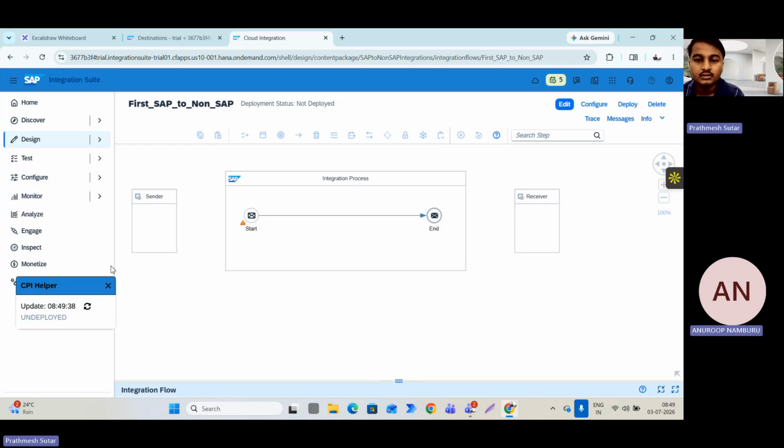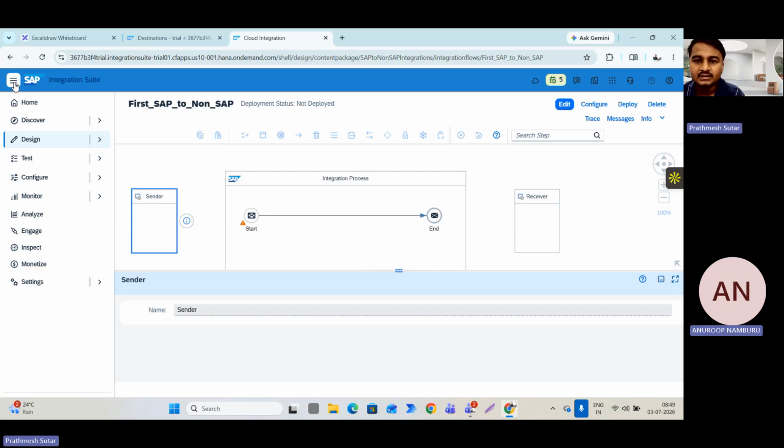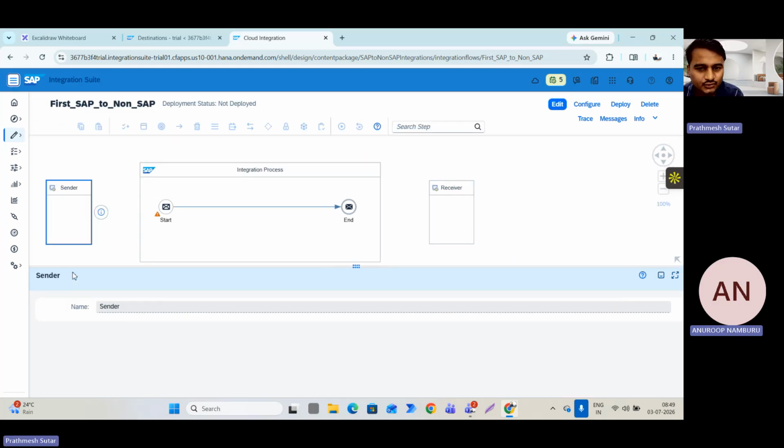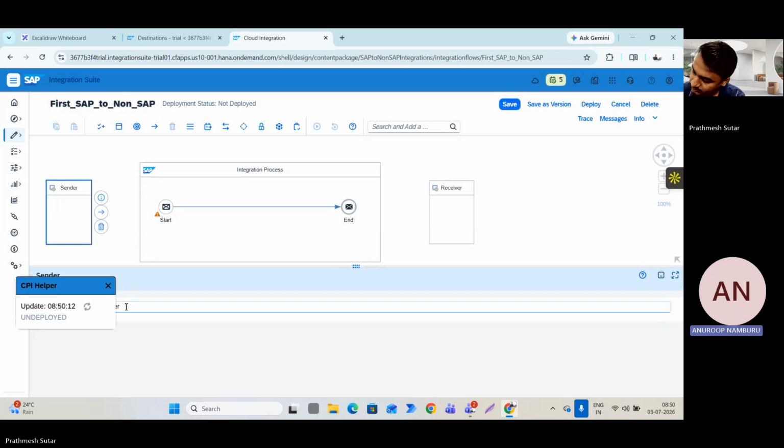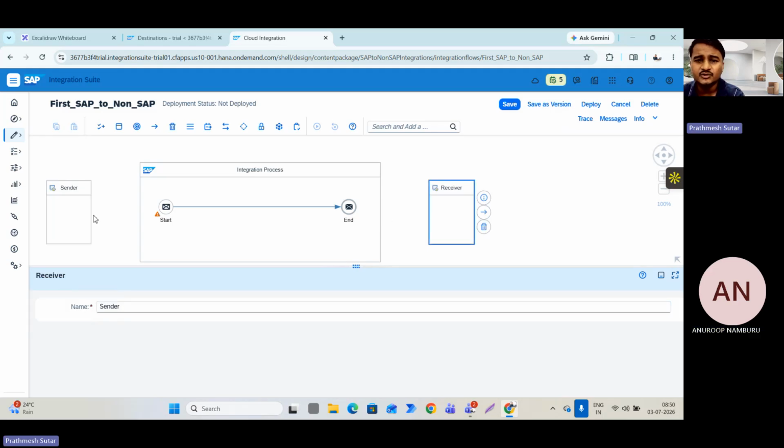Now, this is a sender. So what properties do you see? Do you see any configurations? Just a name, right? So again, it is for representation purposes, just for the sake of understanding. It has nothing to do with connecting systems altogether. Let me tell you, you can change it to school management system if you want. School management system or sender, whatever you want to keep, you can keep.